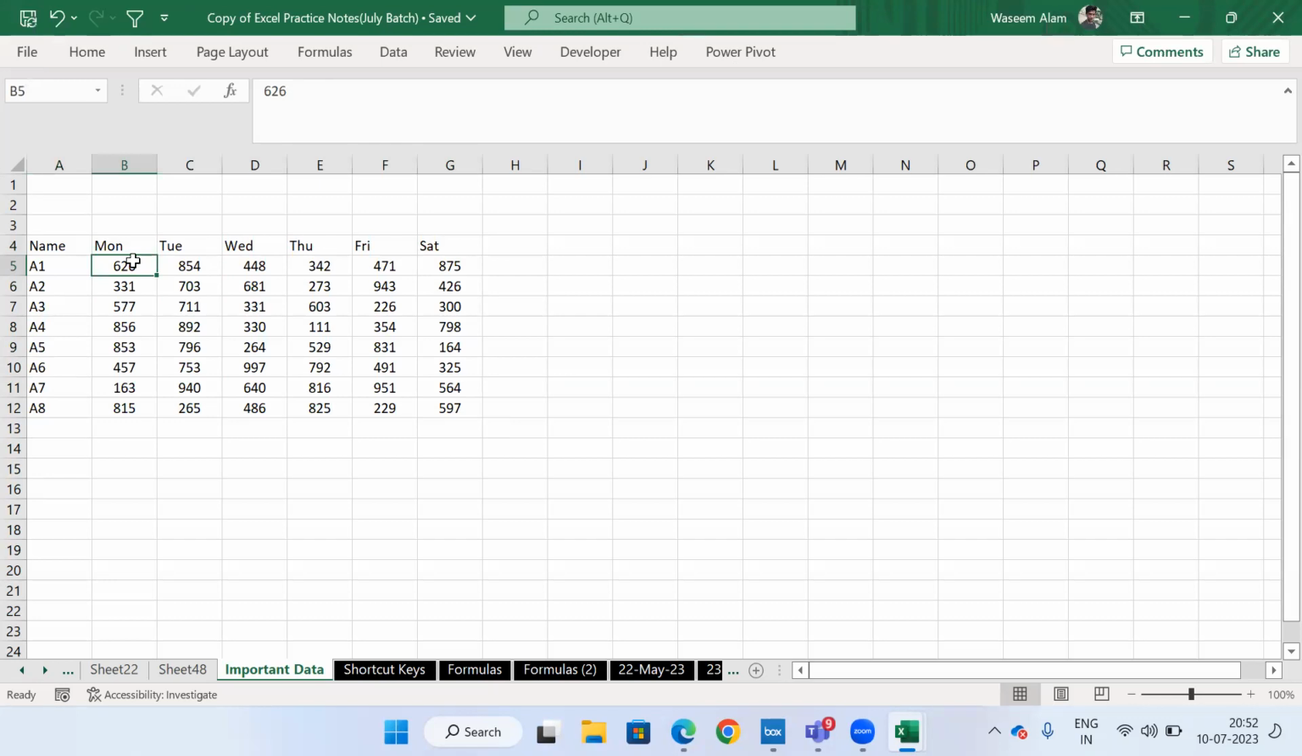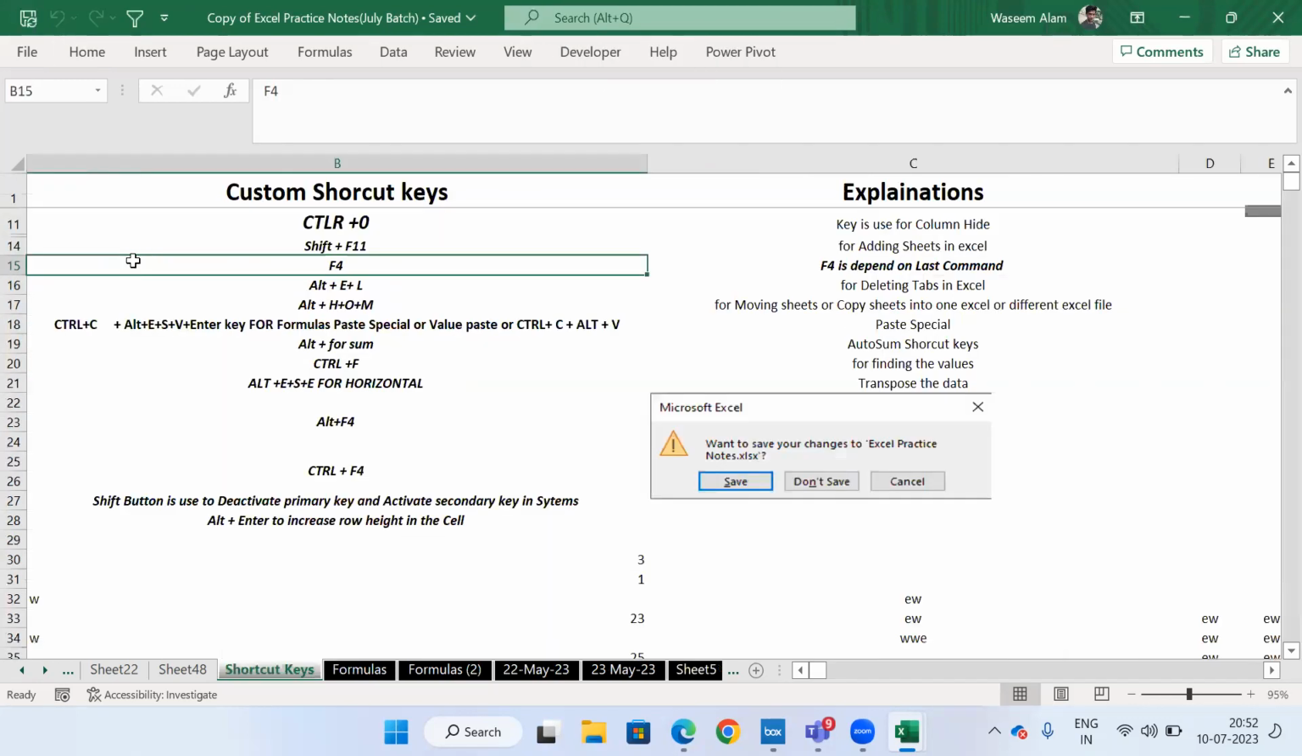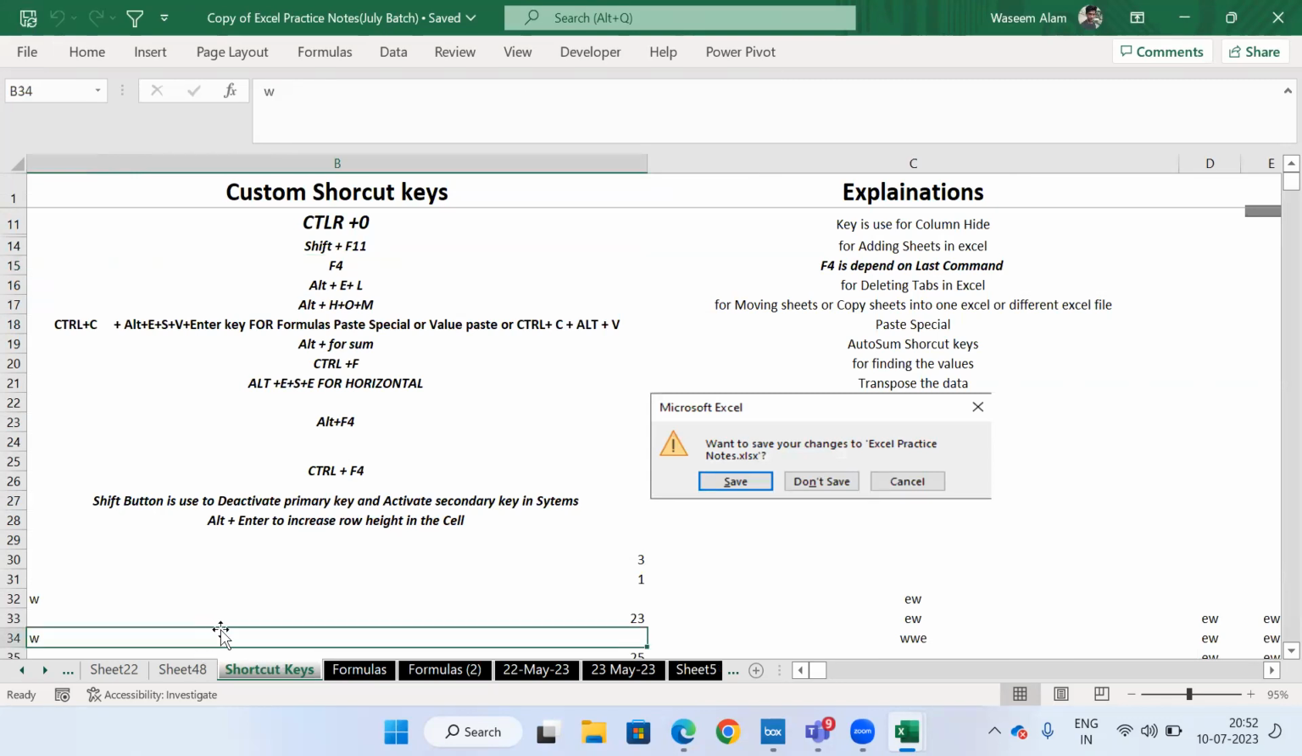By mistake, I deleted important data. Now, if I press Control Z, Control Z is not working in that case. These are the things we are facing in Excel. We can't restore that data through the undo option.